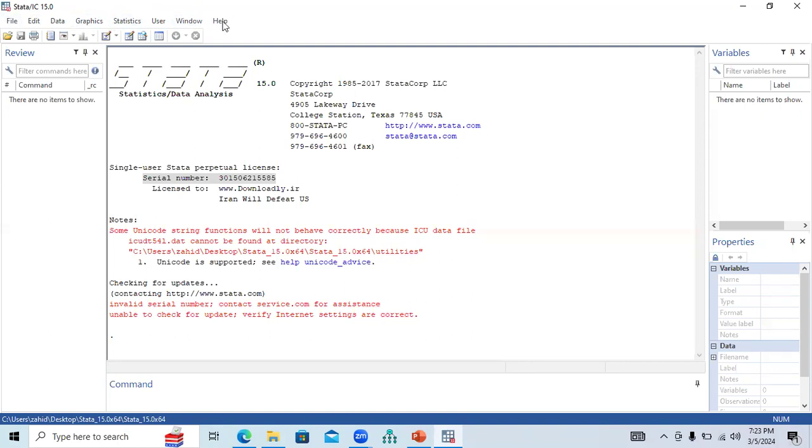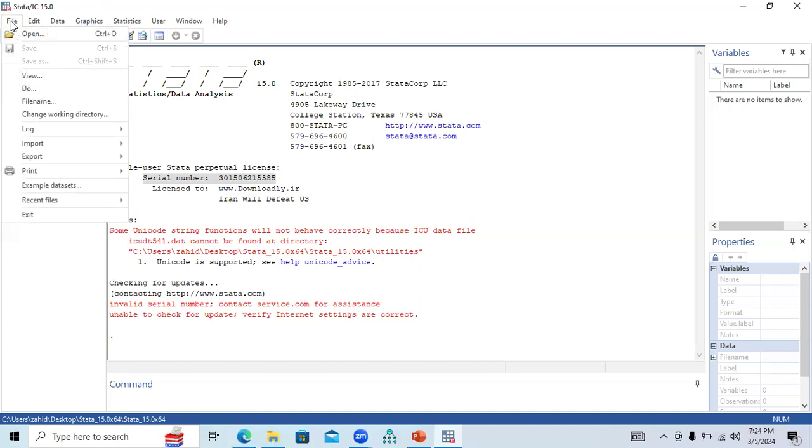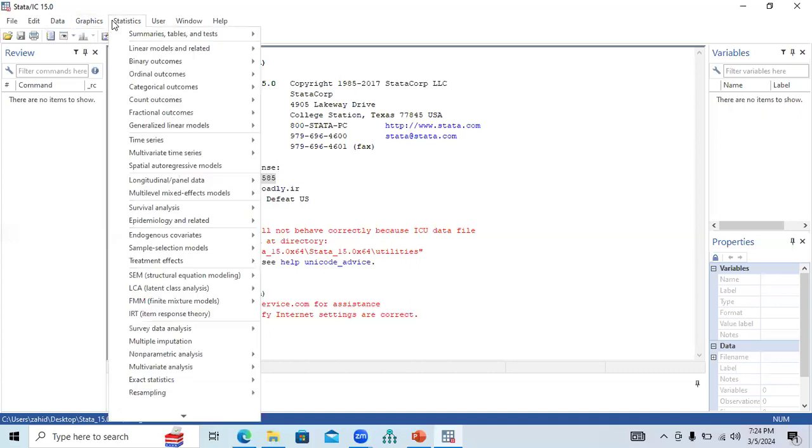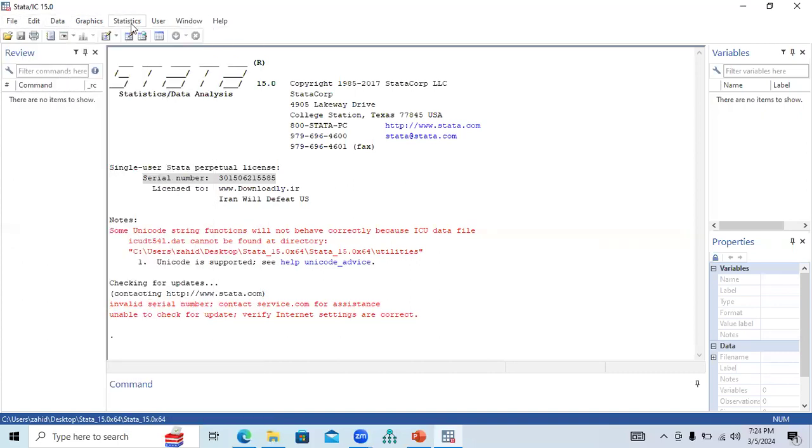The next row indicates the menu bar. Here you can see the file menu, edit menu, data menu, graphics menu, statistics menu, user menu, window menu, and help menu. Always remember that Stata works with three methods of analysis. The first method is basically the menu method. Whenever you have some data and you would like to analyze that data, you can apply different menus for analysis of that data. We have different options for it.